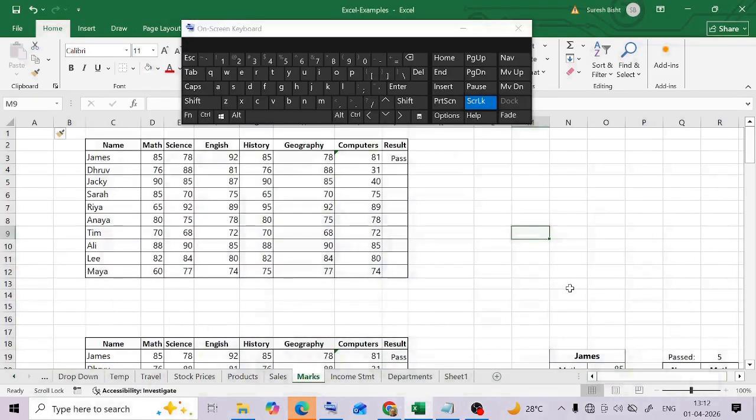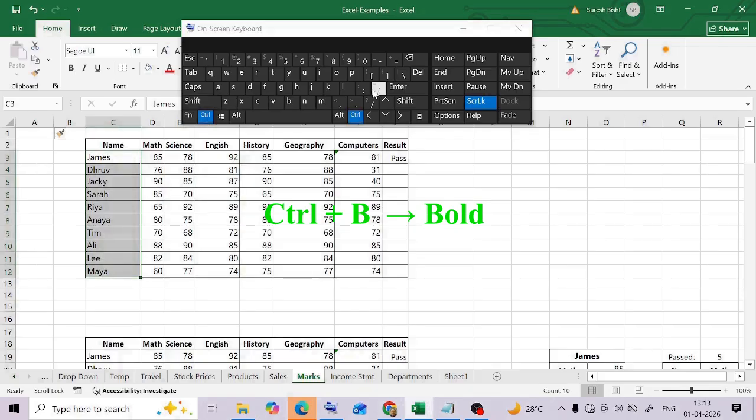Next, we'll take a look at formatting shortcuts. So you have these names here. Let's say you want to make them bold. So use Control plus B, makes them bold, and do Control Z.